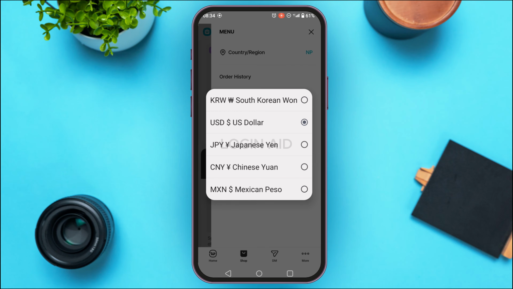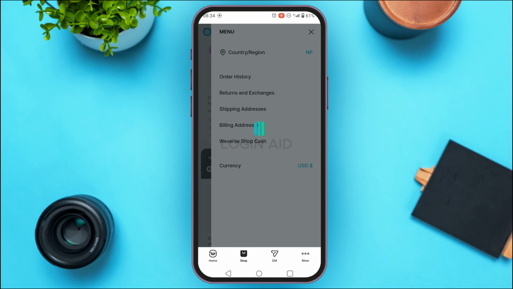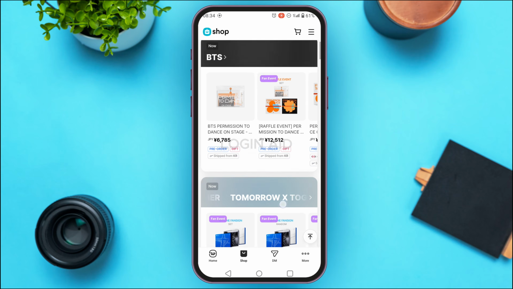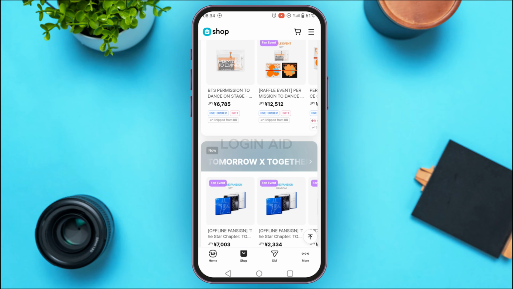The options are limited. You'll be able to find specifically 5 options for currencies. So simply tap on the currency that you want to change to. Now after you do that, wait for a while. Now you can see over here the currency has been changed. Now over here, if you view the products, the prices will be displayed in the currency that you changed to. So that is how you change currency on Weverse.